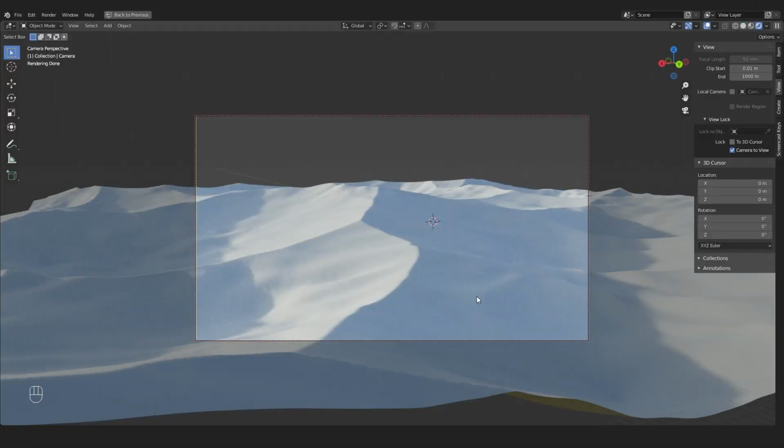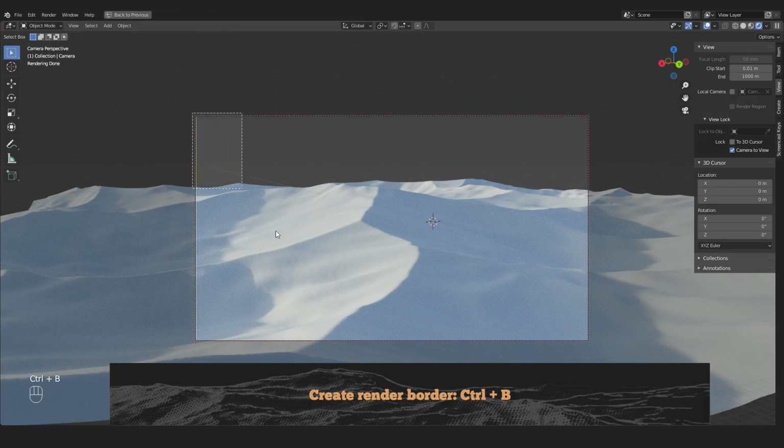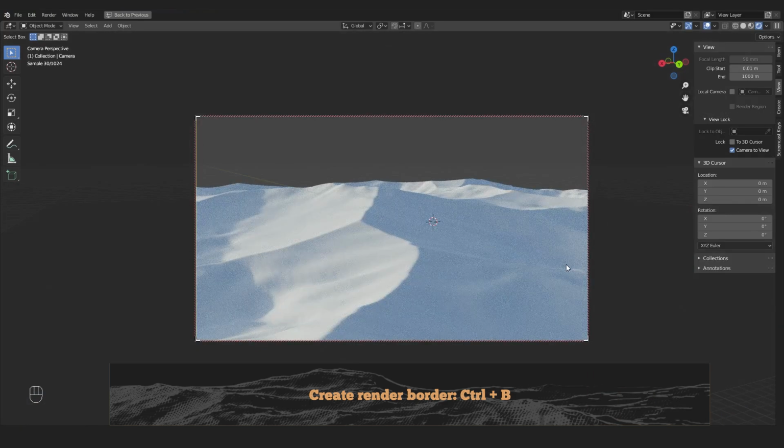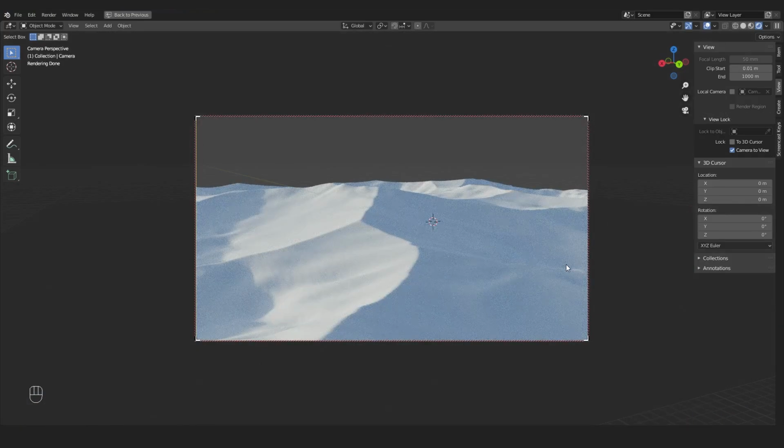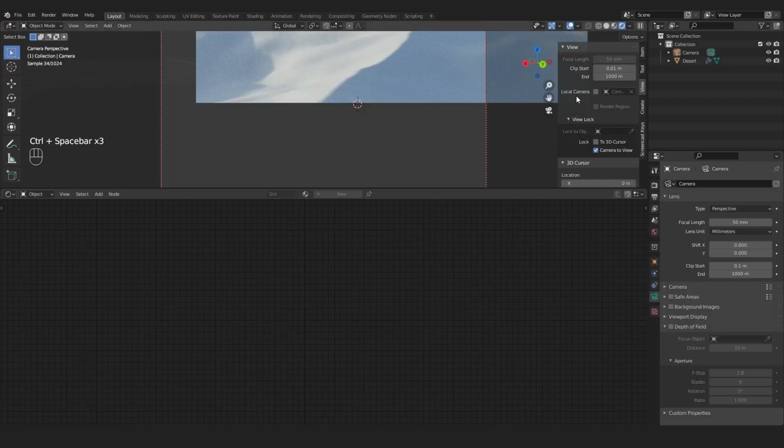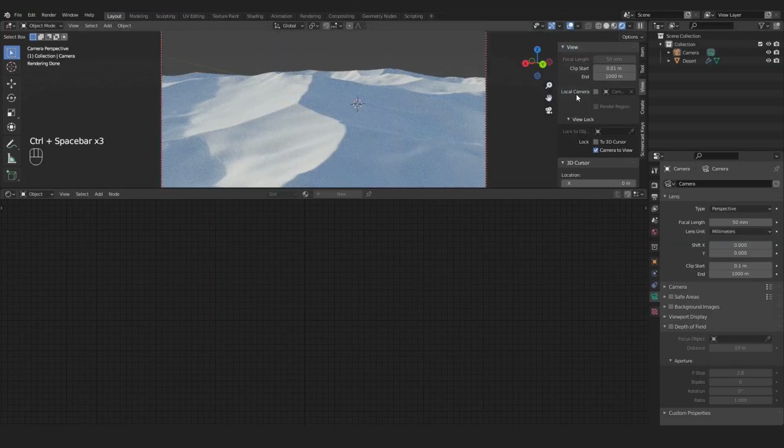Another thing that you might want to do to save more memory: hit Control B and just drag a square around this red square. So basically we created a render region. So Blender right now will only render inside this frame, and we will save a lot of rendering time later on. And now just hit Control Spacebar again to get back to the normal view.